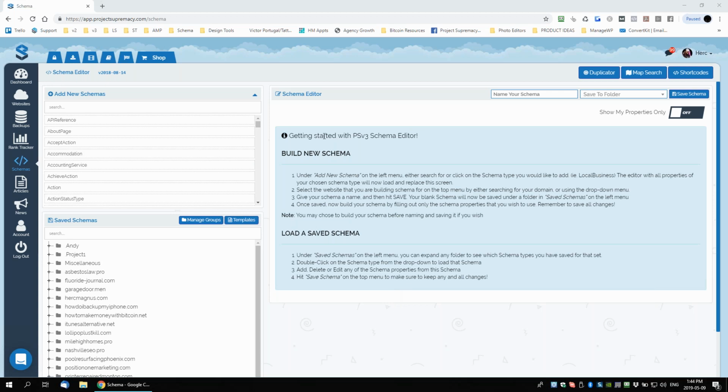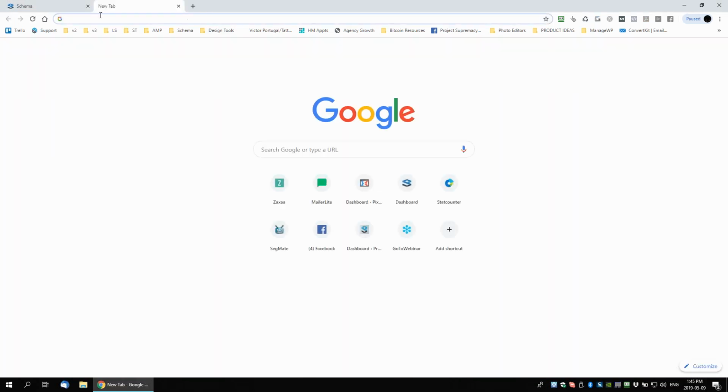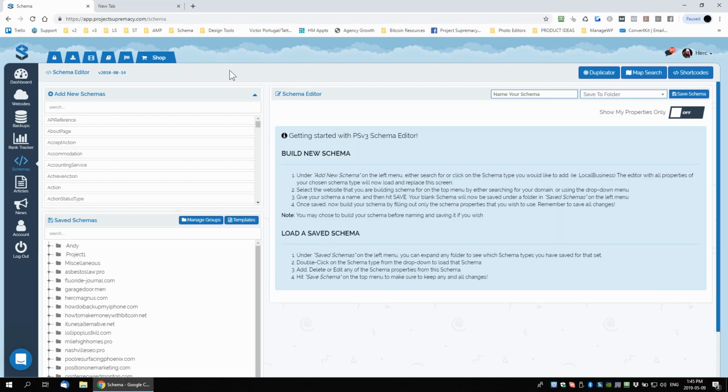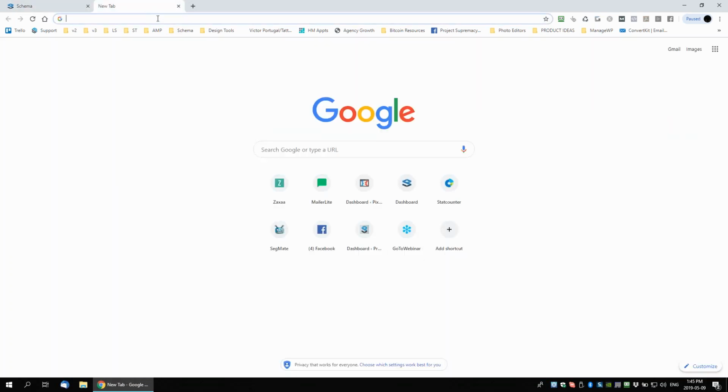If you guys want to build schema, you have to know what type of schema you want to use first. Now, if you're really new to schema, you might not know the type of schema that you want to use. And in that, Project Supremacy doesn't tell you what type of schema to use. You would have to do a bit more research in Google.